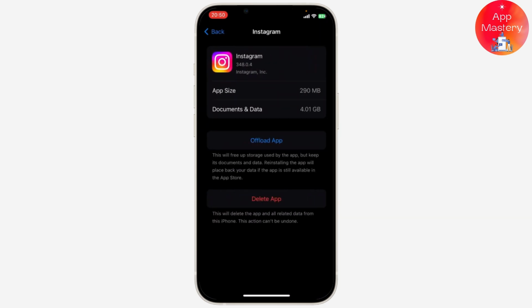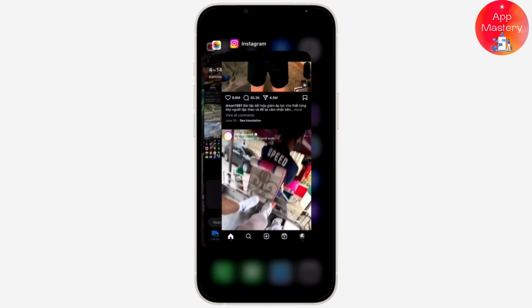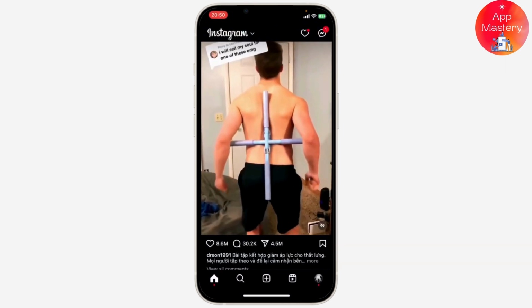Now what we'll do from here is we'll just offload the app, and offloading the app is basically like deleting the app but keeping all its data in. So after you offload the app and then you reinstall it, your reinstalled app will have bug fixes with it, so your Instagram bugs will get fixed and you'll be able to use your Instagram.